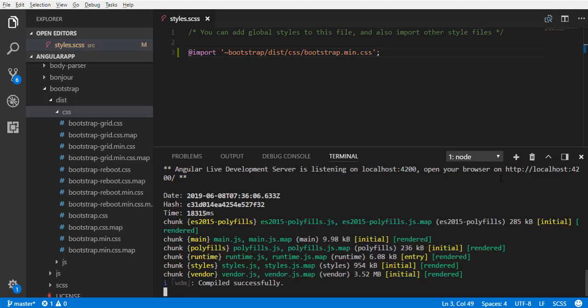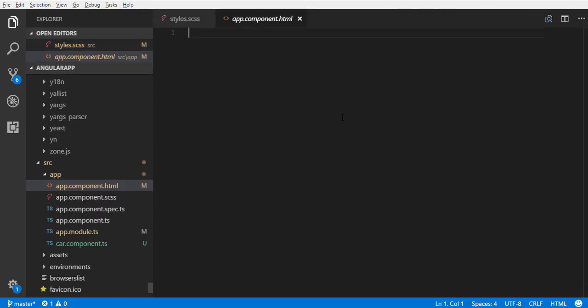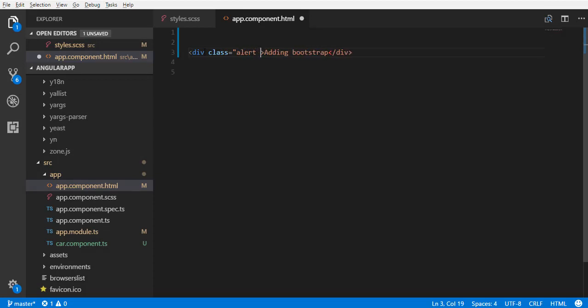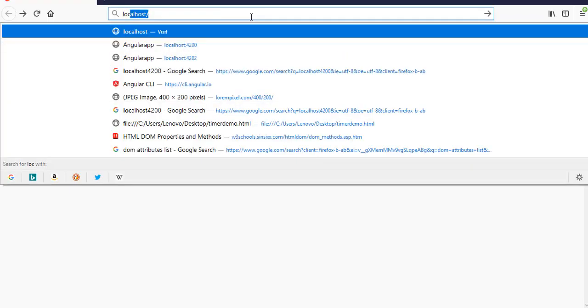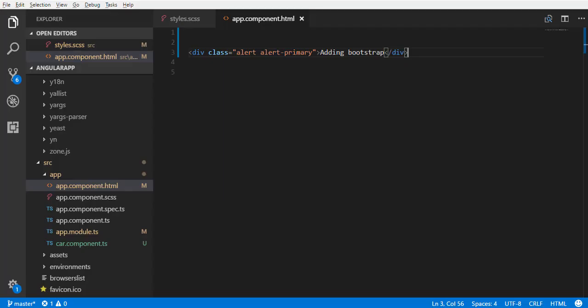Now go to app.component.html. Place a div and add the classes alert and alert-primary to it. Now go to the browser and type localhost:4200. See, the div has been styled by Bootstrap.